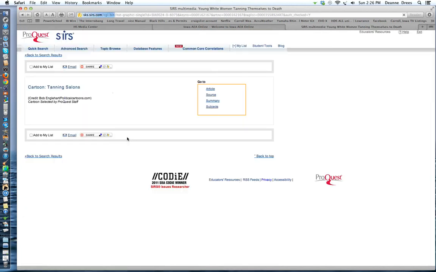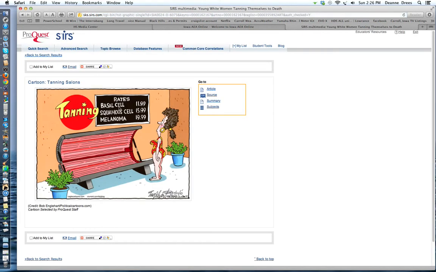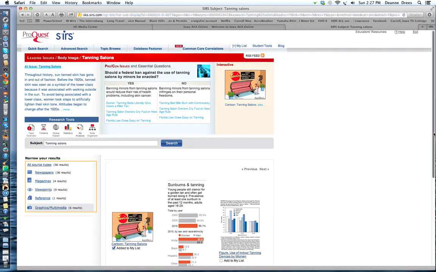Here's a cartoon. Rates: basal cell $11.99, squamous cell $15.99, melanoma $19.99. These are all different kinds of cancer. Looks like she's just trying to decide which kind of cancer she wants to get. If you want to add that to your list, you could. You don't have to. You can go back to your results.